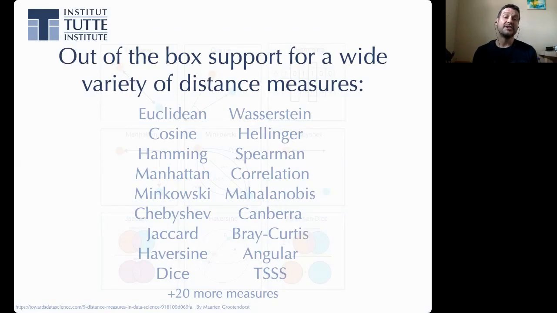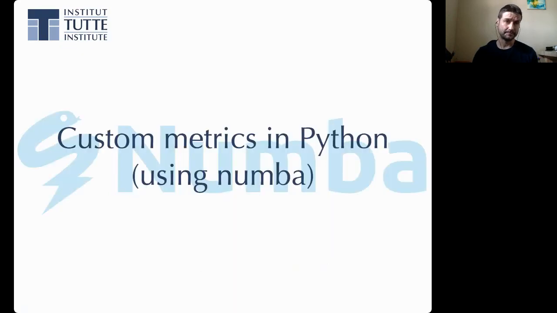One thing is that it supports a very wide variety of distance measures out of the box. Now, the left-hand column of this list are the ones you might expect: Euclidean, cosine, Hamming, Manhattan, Minkowski. But there are a lot of interesting metrics on the right-hand side that are a lot less common in other nearest neighbor libraries. We support Wasserstein distance out of the box, Hellinger distance, Spearman correlation, Mahalanobis distance, and so on, all out of the box. And there are, in fact, 20 other distance measures not on this list that are, again, supported out of the box.